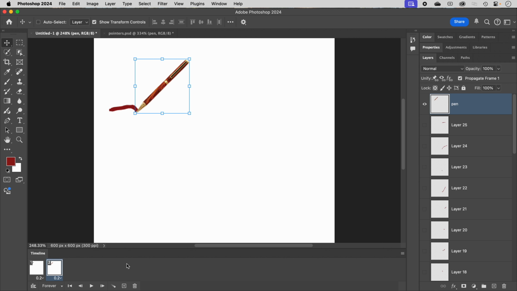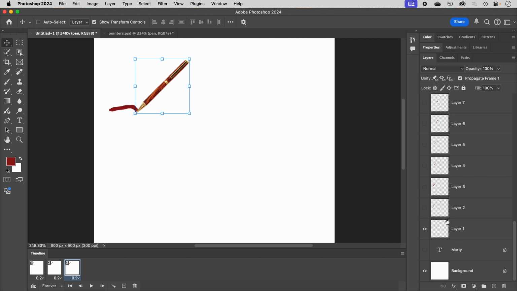And then we just repeat those 2 steps. Just create a new frame and then turn on a layer. And then move the pen to the end of that stroke.